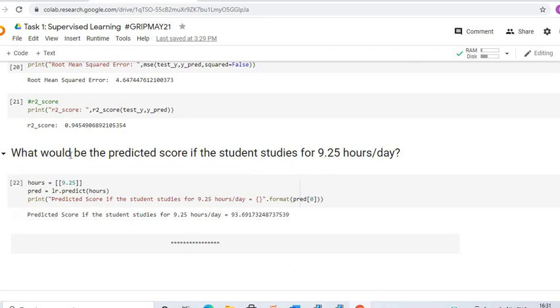Now, the main task was to predict the score if the student studies for 9.25 hours per day. We have got the output as 93.69%, which means the predicted score if the student studies for 9.25 hours is 93.69%.